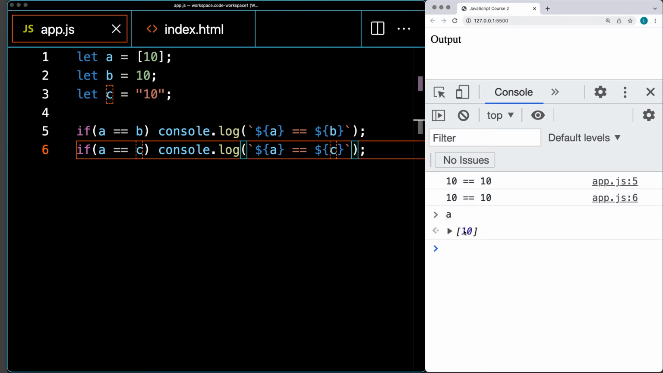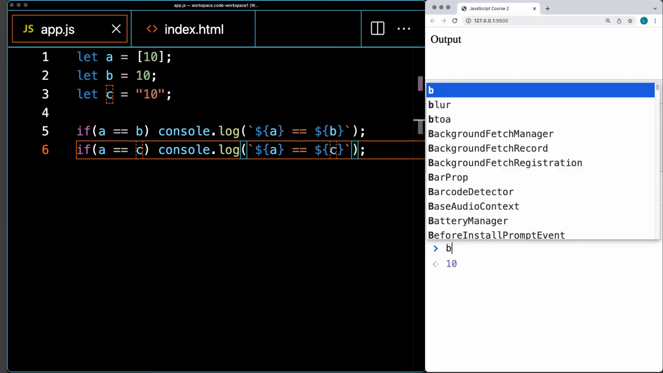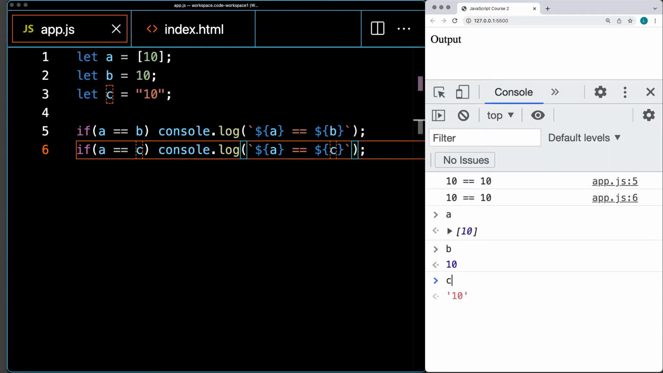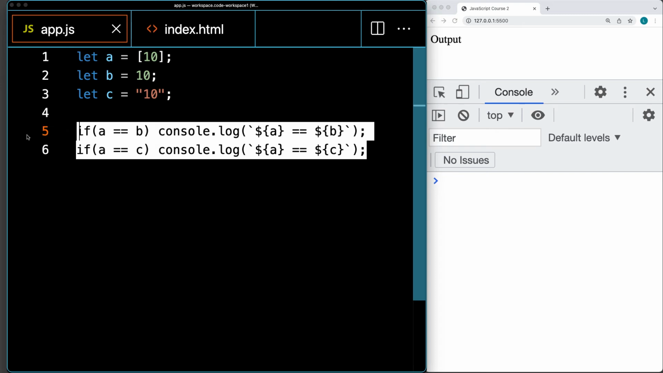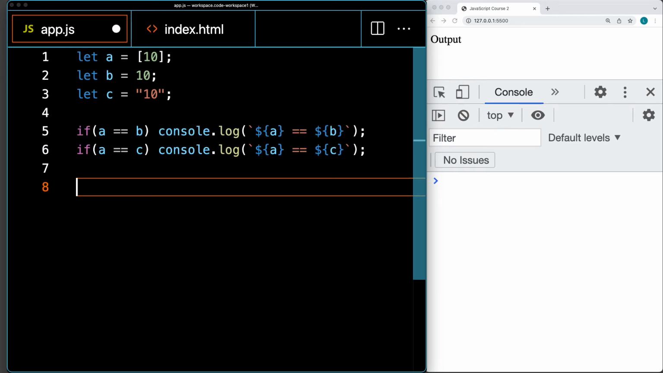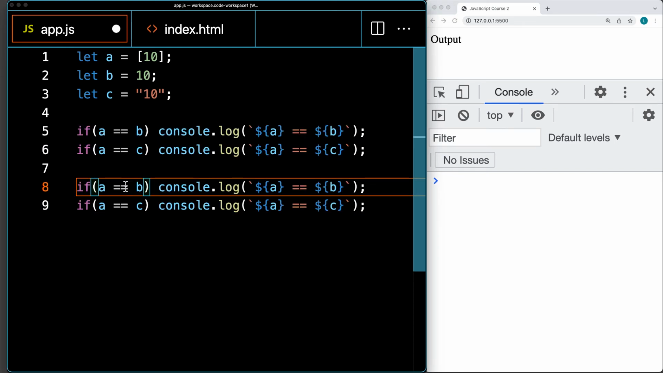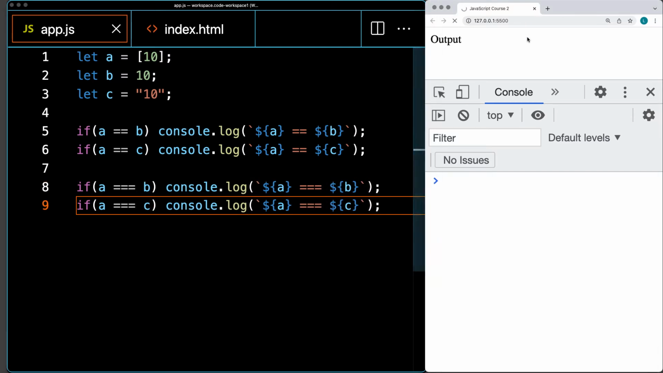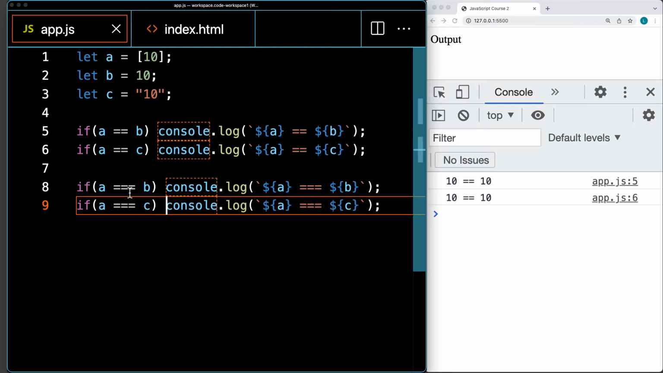If I just output A itself, it's an array. If I output B, it's going to be a number. If I output C, it's going to be a string value, and that's how it's going to be represented within the console. Let's try these with the 3 equal signs. So this is also going to be considering the data type to make sure that the data type is the same as well. So when we refresh, with the 3rd equal sign, we're considering the data type as well. And we know that these data types are not the same. So that's why the 3rd equal sign is not being displayed.